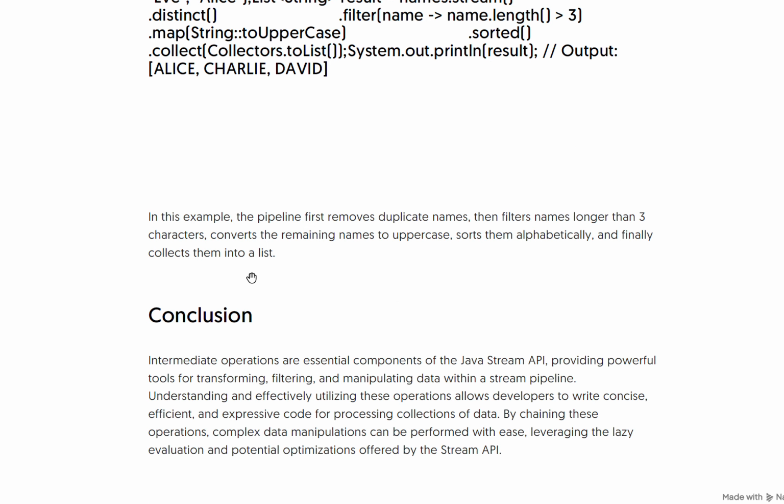Once again, today we have seen the intermediate operations, what the types of intermediate operations are, and how they are used in the Java Stream API. So this is today's class. Thank you.